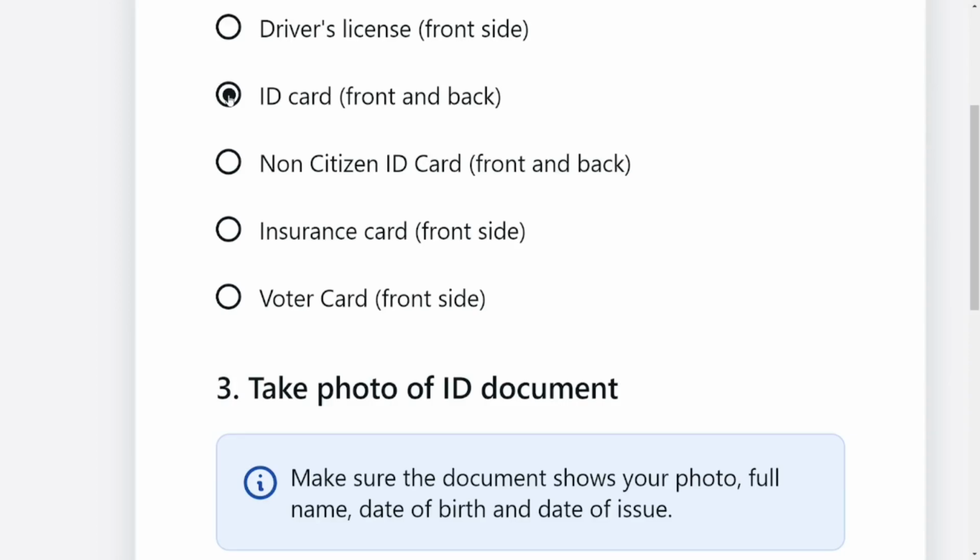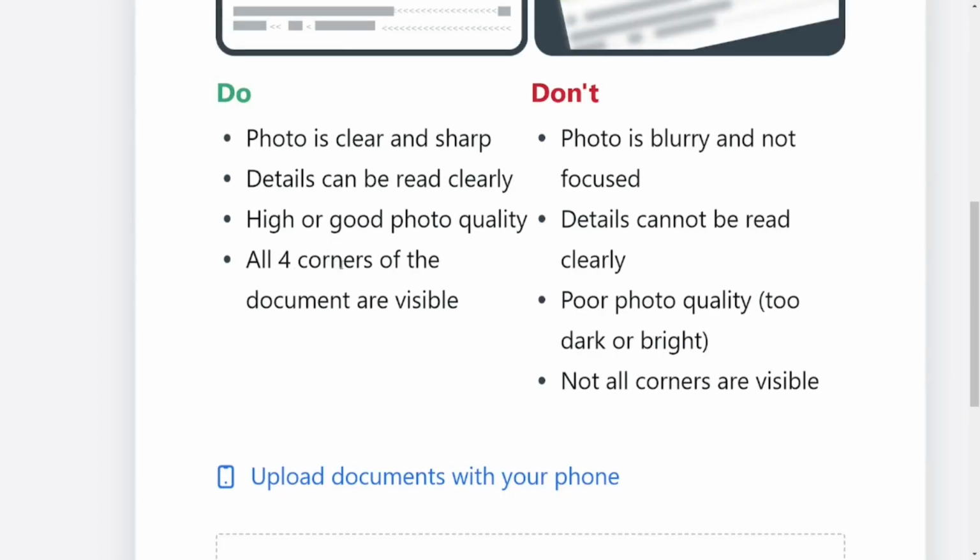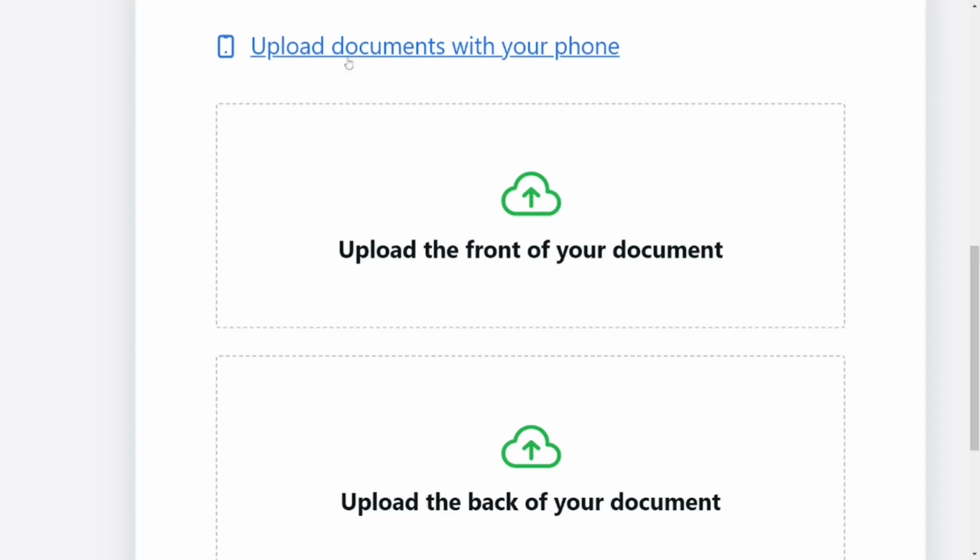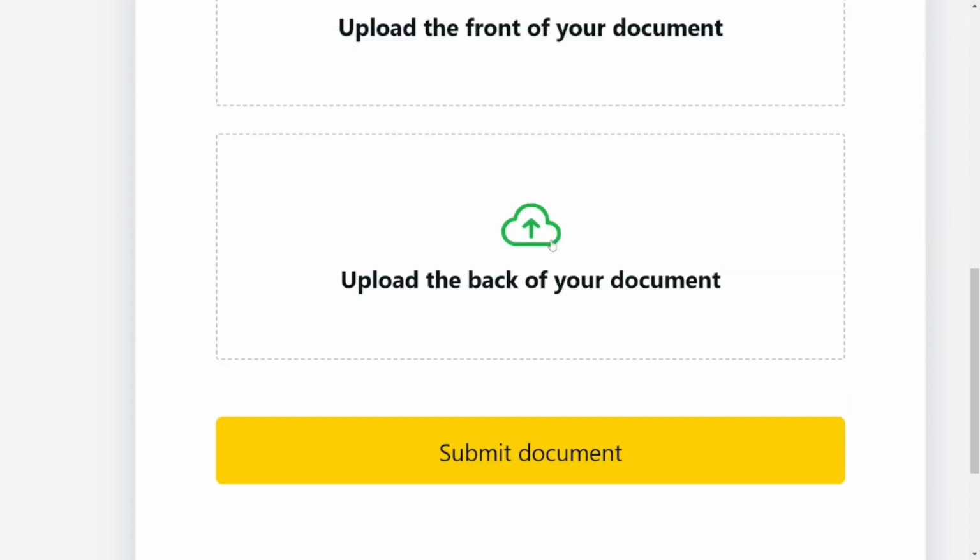After taking the picture, all that you have to do is to make sure that you go with the do's and the don'ts. The do's, make sure that all the 4 corners of the picture is showing, and then the don'ts, don't take any blur picture. After that you can simply upload this picture with your phone or use the laptop or desktop computer. All I have to do is to just click on upload the front of your document. When it is done, just click on upload the back of your document, and then when you are done, all I have to simply do is to click on submit document. It is as easy as ABC.